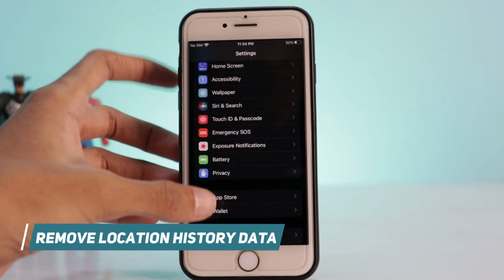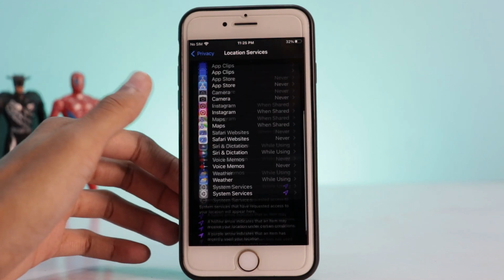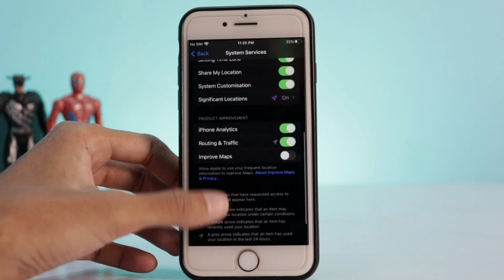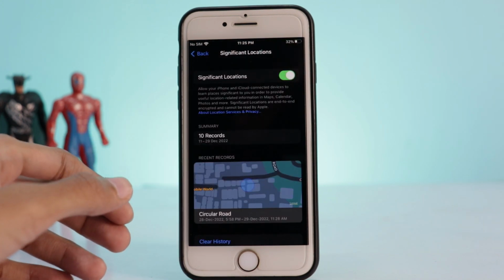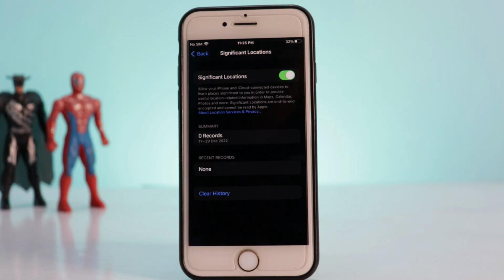Moving to the next step, go to Settings, click on Privacy, then click on Location Services, then scroll down and click on System Services, then again scroll down and click on Significant Locations. Here you will see your downloaded location history. If you don't need that, then simply clear the history and it will save your space.